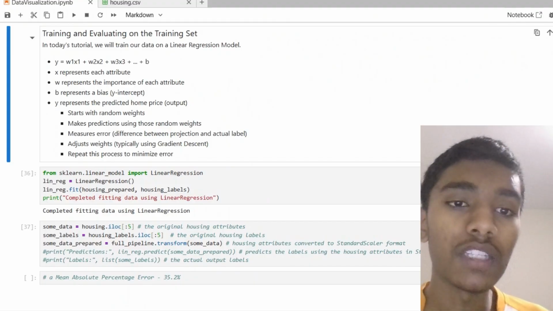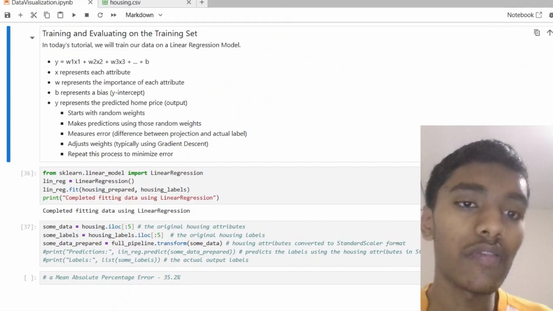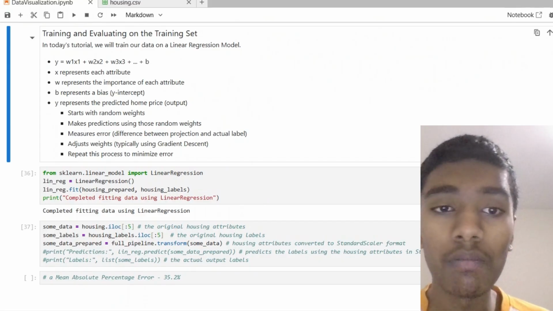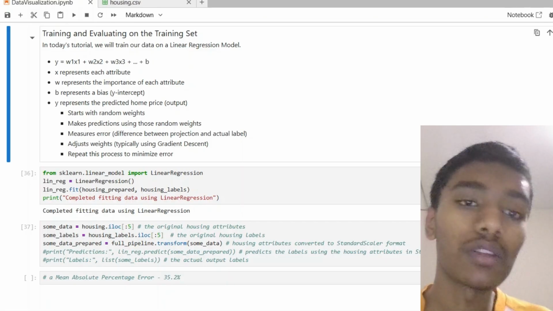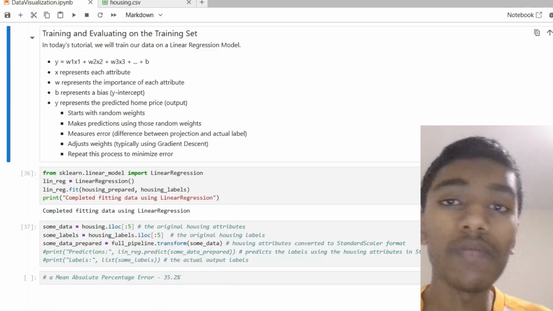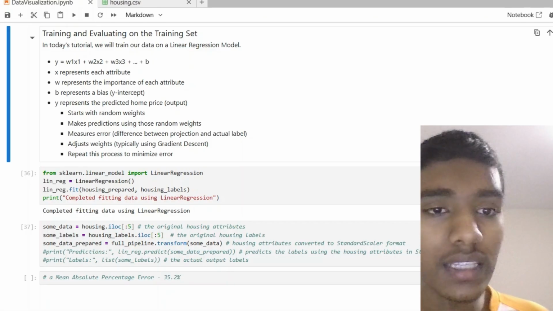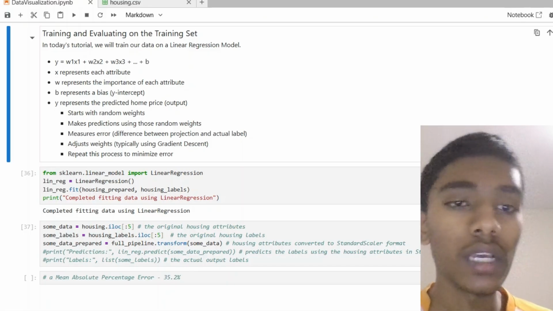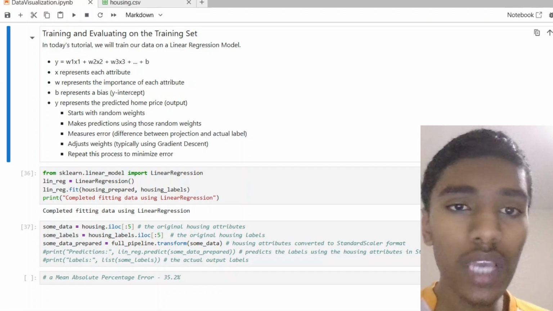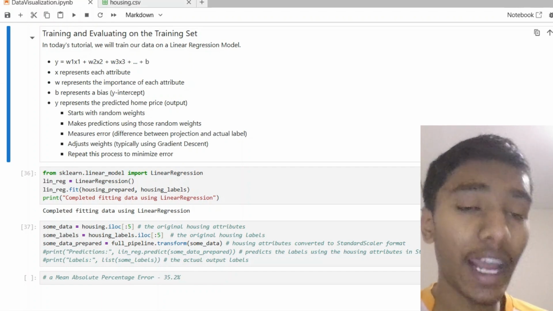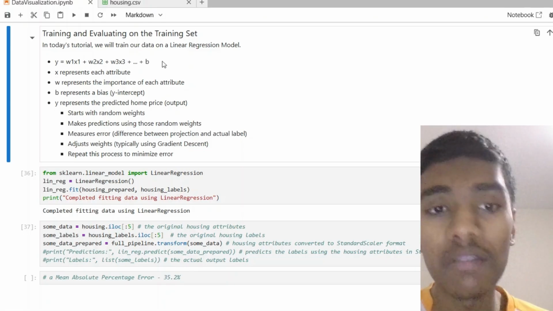And so what's the process of this? Well, first of all, we have an equation in the form of y equals w1 times x1, plus w2 times x2, plus w3 times x3, and so on, plus some value of b. The x in this case will represent each attribute. The w will represent the importance of each attribute. So in this case, how many attributes do we have? We have roughly 10 attributes, and so we're going to have roughly 10 variables.